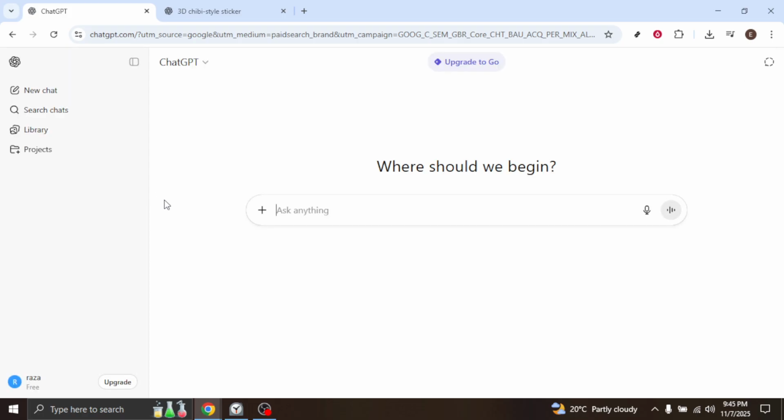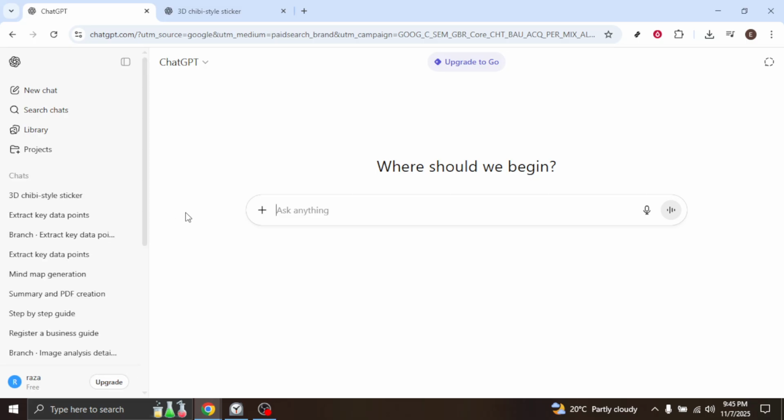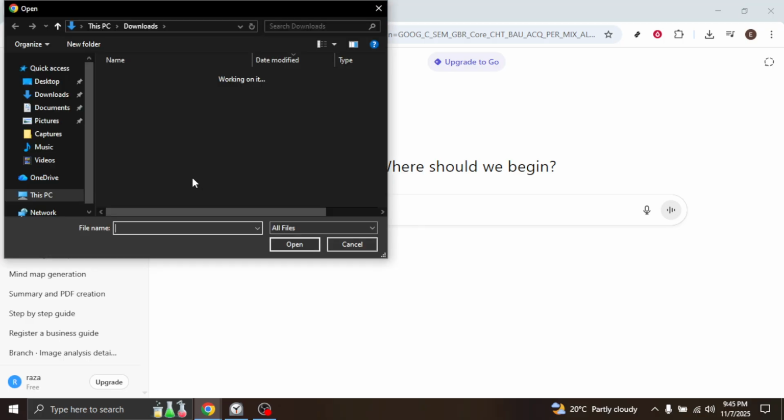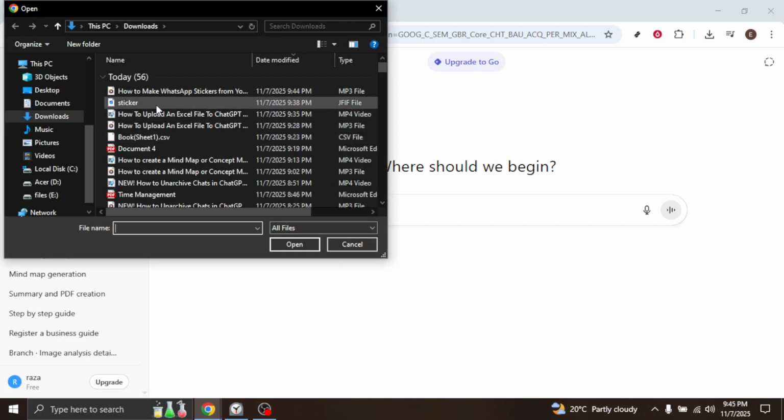After you're on the ChatGPT website, look for the plus sign. It's usually at the top of the options. Clicking this will open up a menu where you can add your photos and files. Click on Add Photos and Files to start the process. Here, you'll be prompted to upload a photo that you'd like to transform into a sticker.